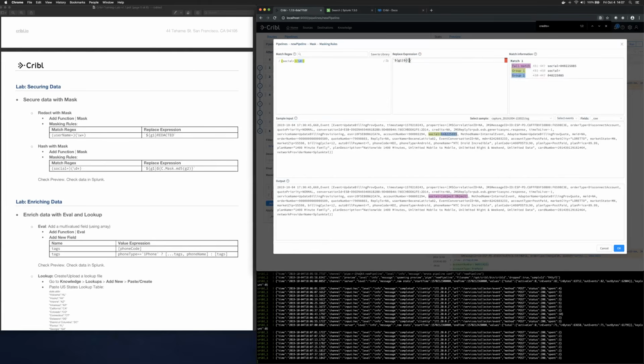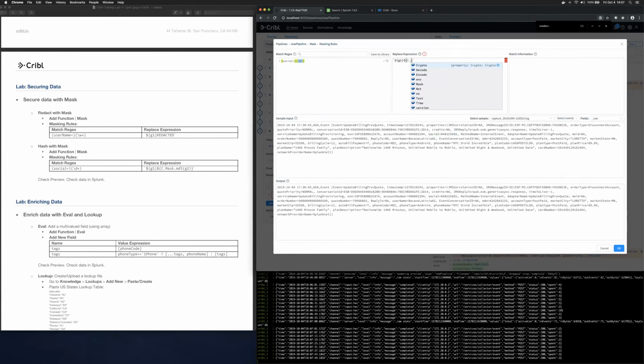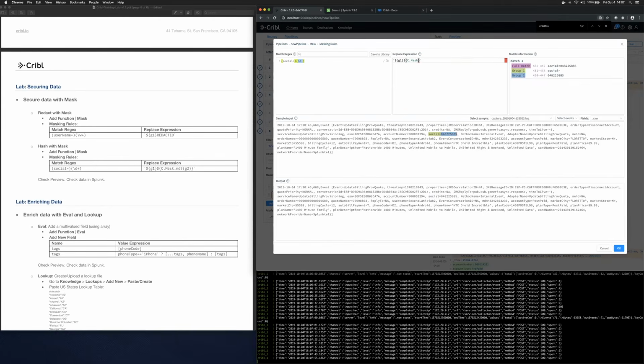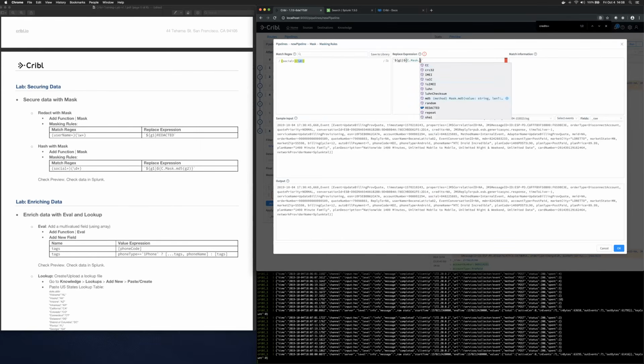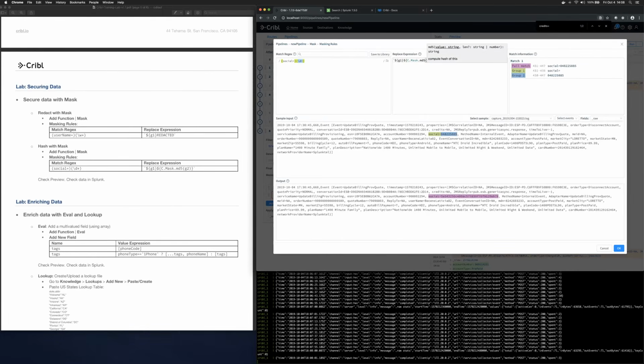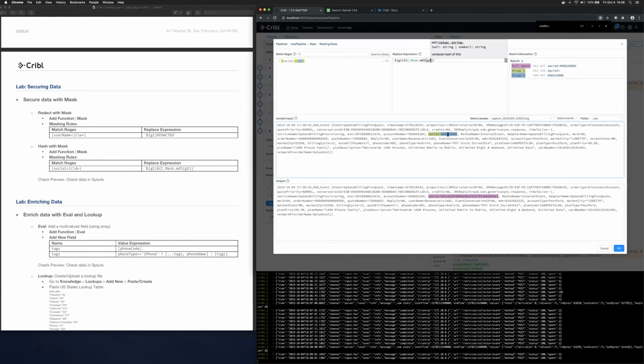And then for G2, let's get a little fancy. We have this global function set that starts with C. So in our case, we type C.mask dot, and as you can see here, there's a whole bunch of them. So let's just do MD5 of G2. We're passing the value of G2 here, and out you get the MD5 of the social security number.